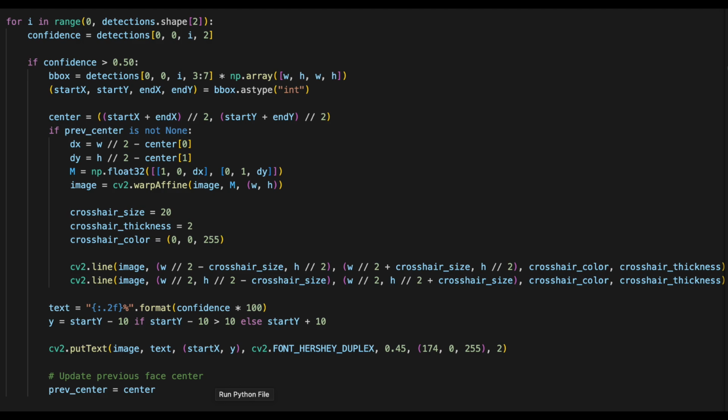I also implemented some crosshairs so that the center of my face can be tracked continuously about my nose. To draw these crosshairs, I use the CV2 line function, and I use the coordinates of the center of the video, which is really just dividing the dimensions of the frame by 2 in the x and the y direction. I've also used the CV2 putText function to superimpose the string of the confidence interval onto the screen.